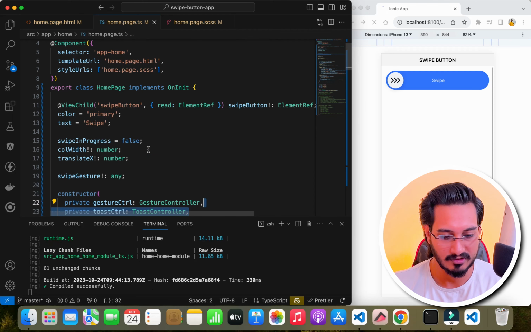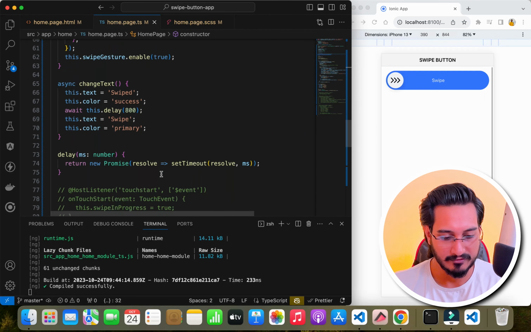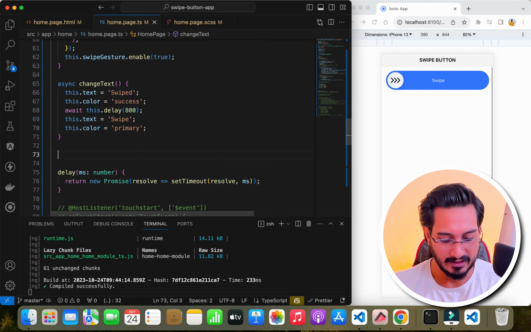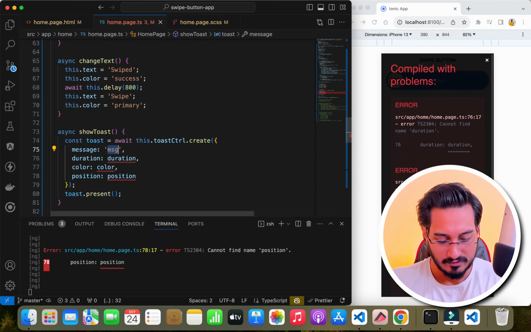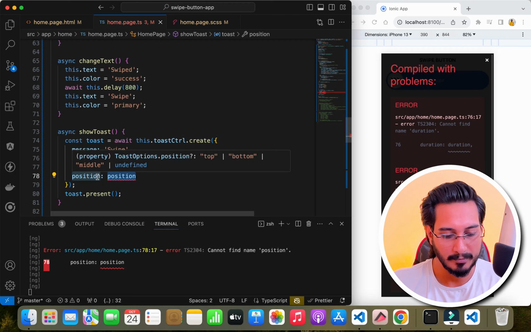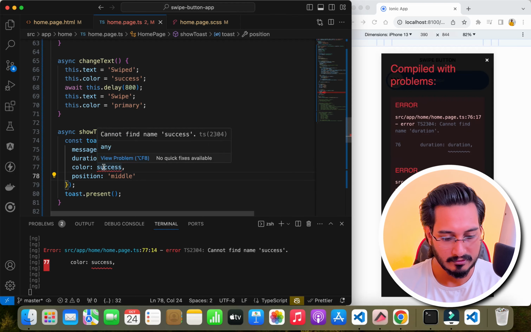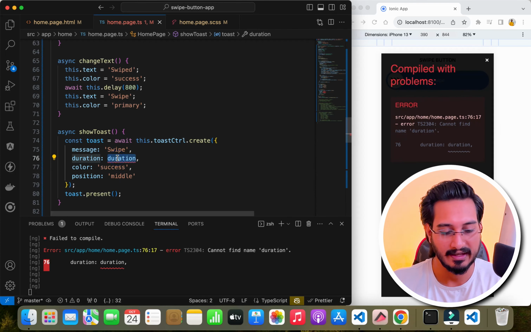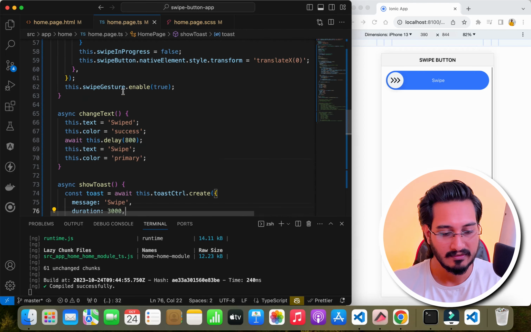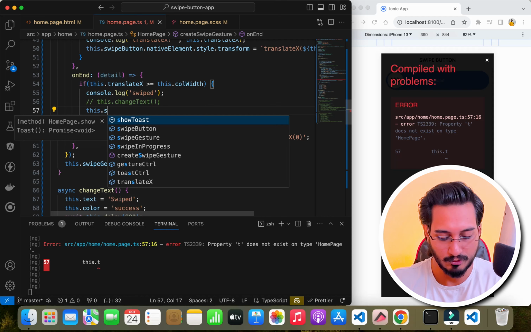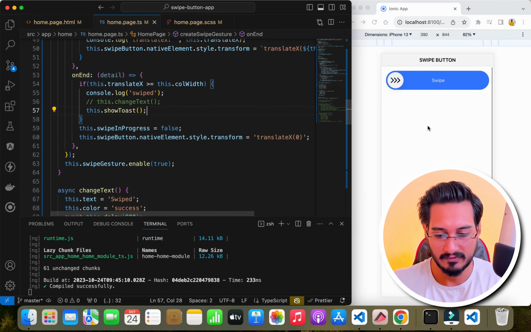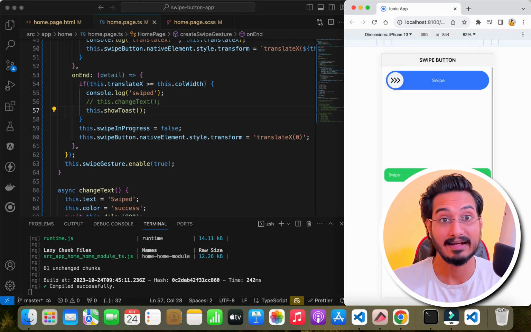So I'll just have the toast controller once again, and I'll have another function here called showToastMessage, and let me remove everything because I'm just going to pass everything here. So let's say message swipe, color will be success. Okay, position will be middle. What all things can I pass? Top, bottom, and middle. I think middle will be better. Message should be a string, and duration will be, let's say, 3 seconds. Fine. This particular function I'm going to call here, this.showToast function. Okay, that should work for us. Let's check it out. If I just swipe it now, you can see at least this is working for us.